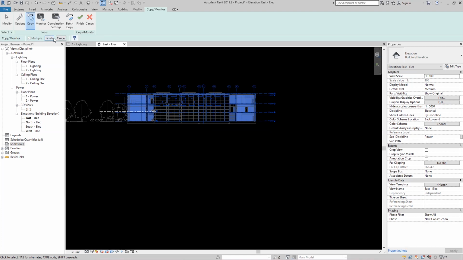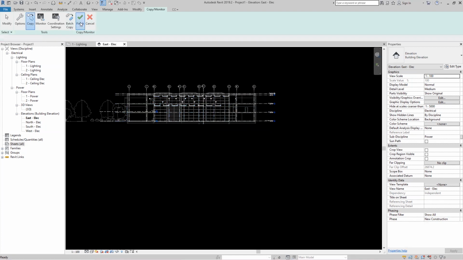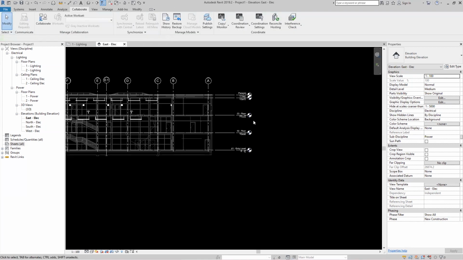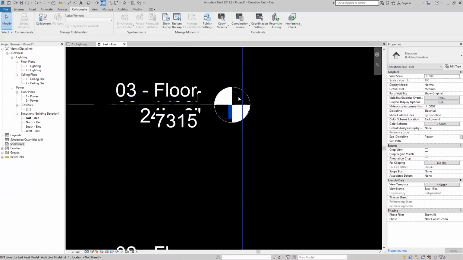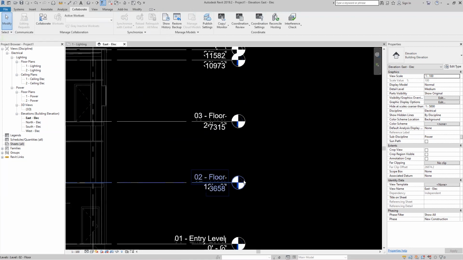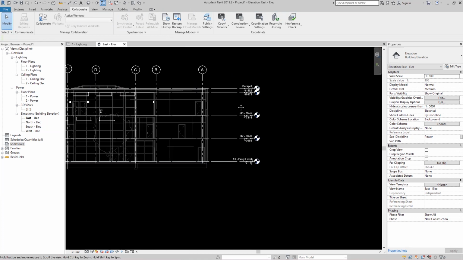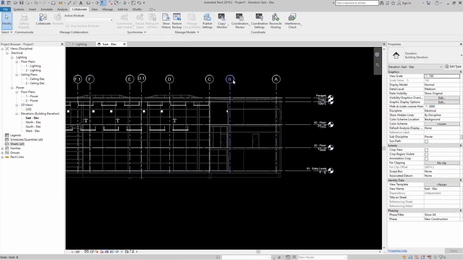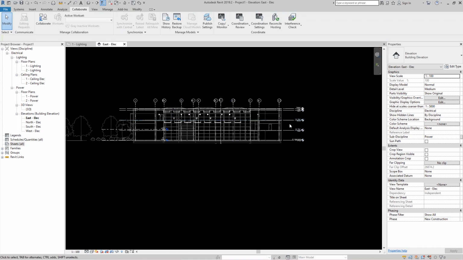So here we finish selection and finish. So now we copy it. You see, second, this one. We copied grids here, all of them, and grid also copied. Levels, we can show them here.